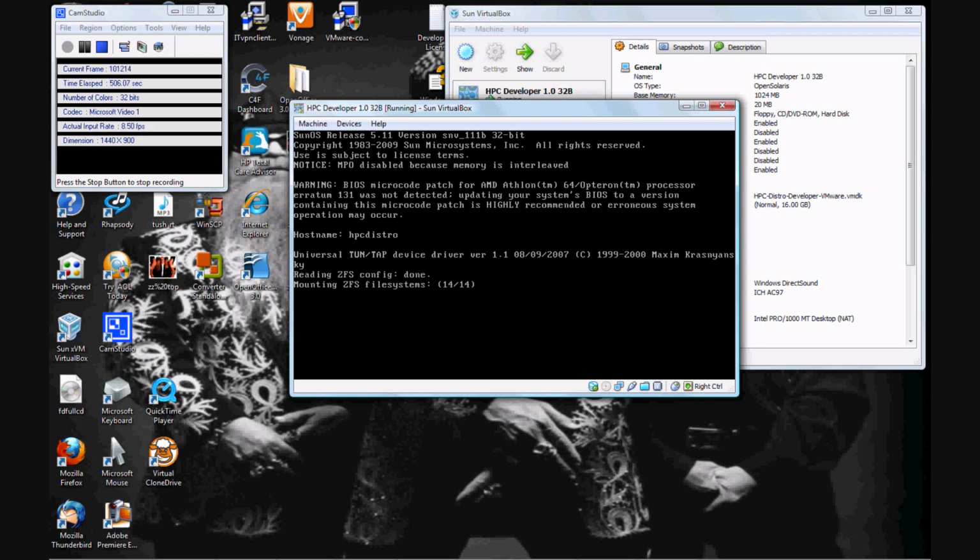As you can see, it's mounting the ZFS file systems. If you get this error about updating the system BIOS, that's okay. Every system that I've loaded has come up with this error, but it continues to work just fine. This is the error I'm talking about right here.